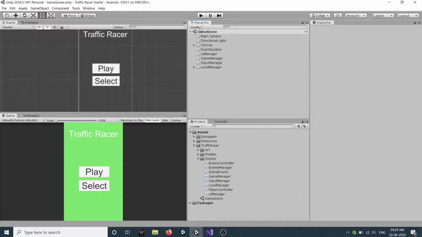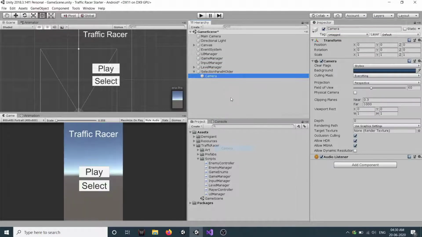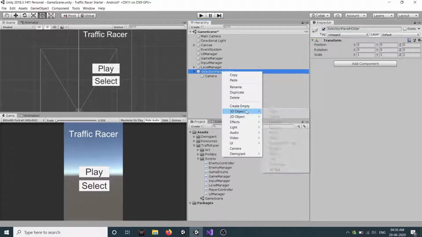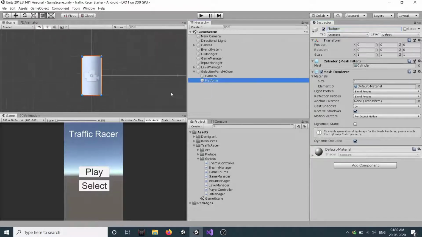Now we need one more, so create an empty game object, reset its transform, then let's rename it to selection panel holder, something like that. This will have a separate camera on it, so just create a camera in it, then create a 3D cylinder, so we'll call this platform. We don't need the capsule collider on it, we can remove it. If I double click on it, you can see it looks like here. Let's set our scale to 0.25.